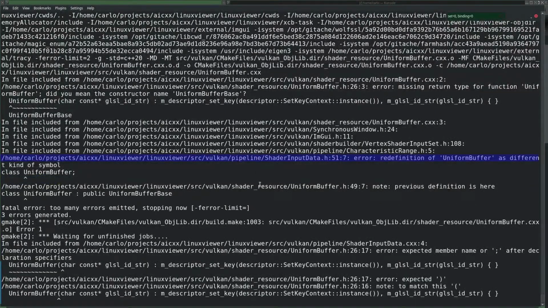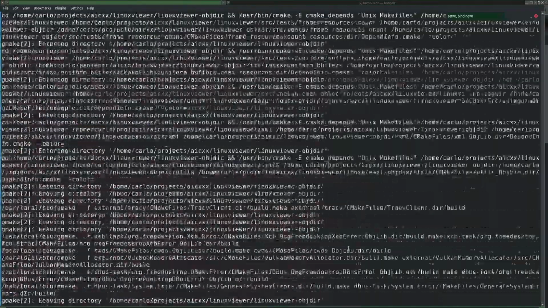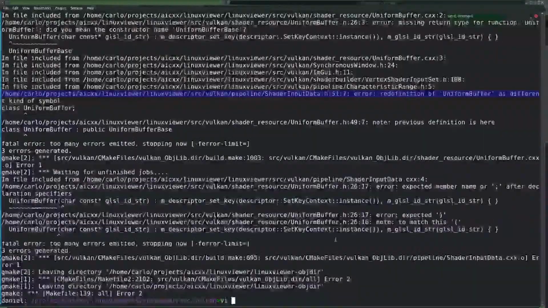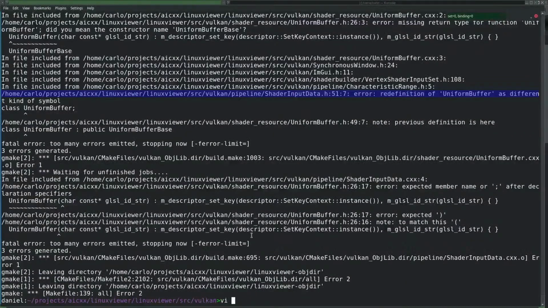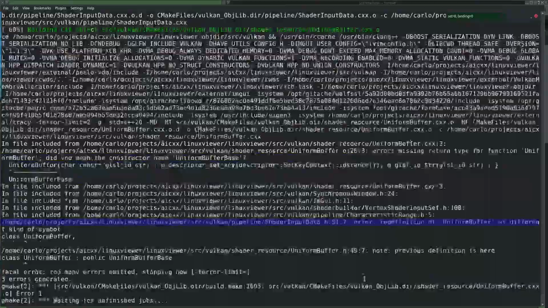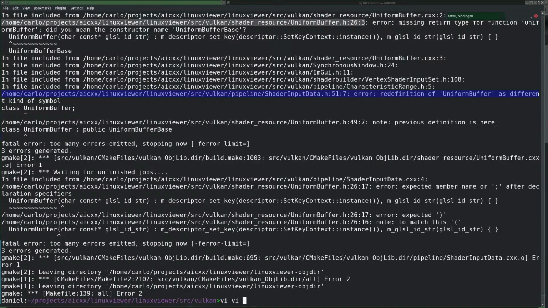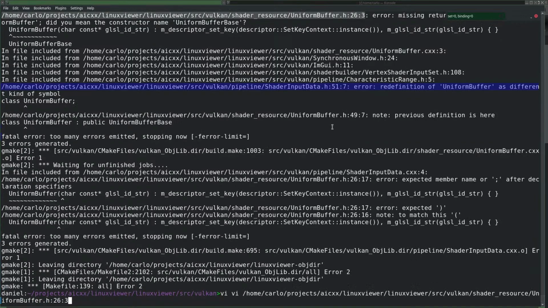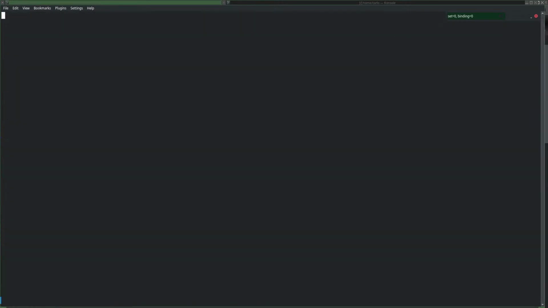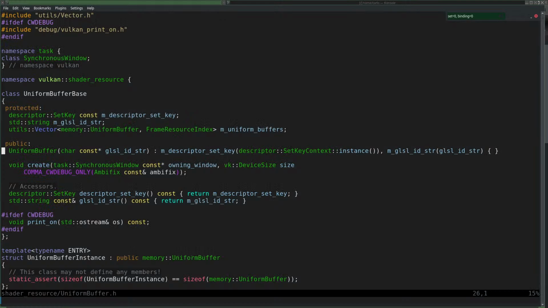Did you notice that I went through some trouble to filter my errors? Before, I had to scroll up like this every time. So I went through some trouble to have that automated. Now we only get the top error, so I don't have to scroll up anymore. Missing return type for function uniform buffer. That's simply the wrong name.